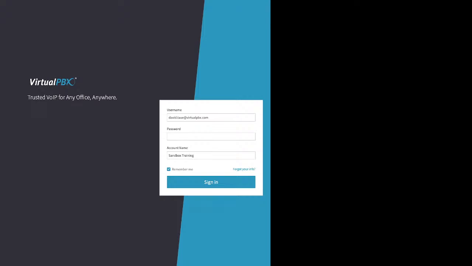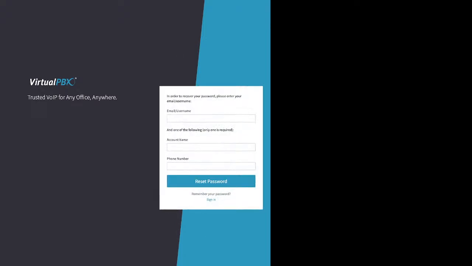If for some reason you don't have this information or you simply forgot your password, down here at the bottom right, just above the sign-in bar, we have a forgot your info link. You click on that, and it flips over. We still need your email address, and then we need either the account name or a phone number on the account. That's one of your customer-facing phone numbers. Then you click on Reset Password.